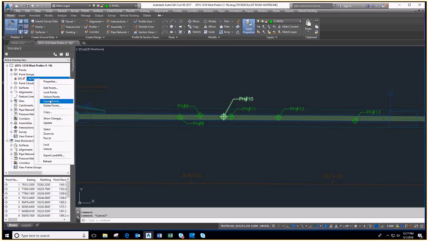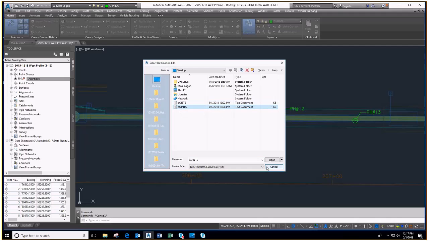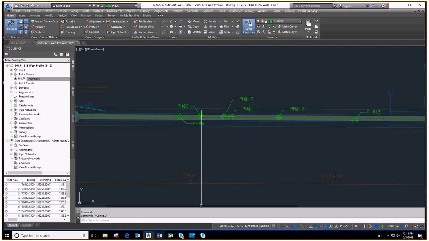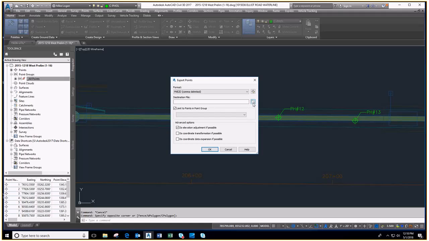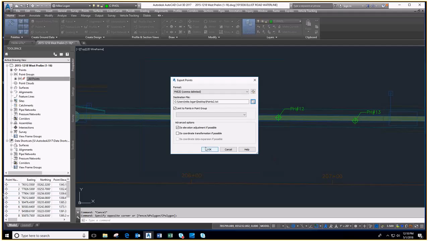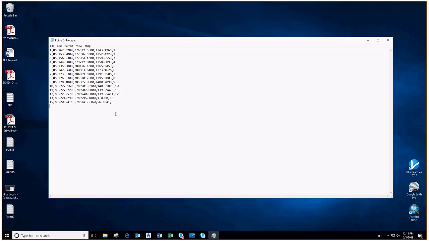So right click, export points, specify the format again that you want it to be in. Say where you want it to be, and click OK. I saw that open. Try that again. I might have had that file open. Export points, browse, click OK. That exports the points, and that's what they look like.